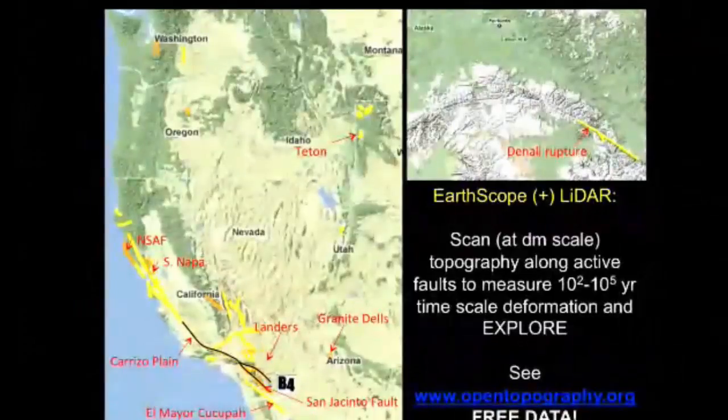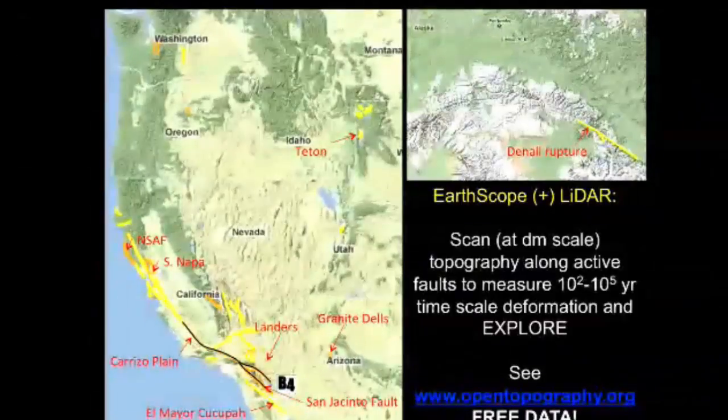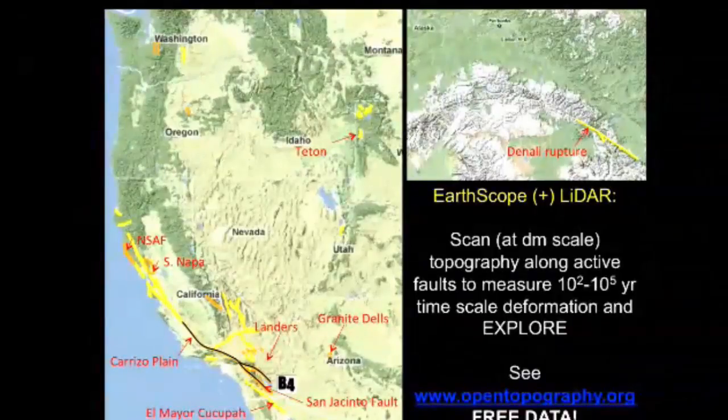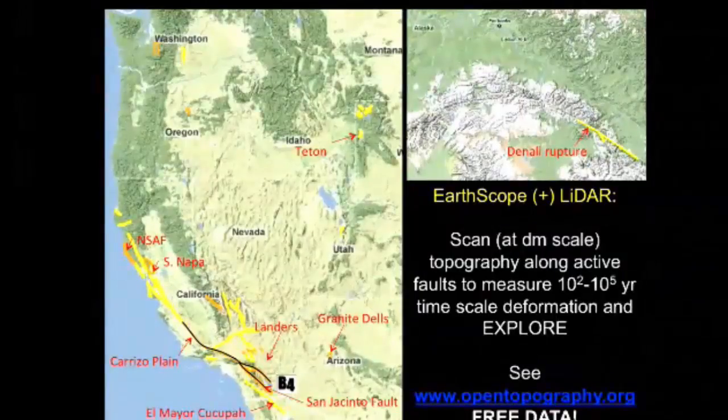And here's an early picture of some of the data that we had in OpenTopo that were oriented towards faulting. This is mostly the EarthScope data. There was an effort to scan some of the active faults of Western North America to supplement the seismology and geodetic work that was being done, to go to longer time scales, because we think the landscape records deformation at 100 to 10,000 year time scales, let's say. This also shows on the map where some of the examples I'll be showing, or have been showing, come from.